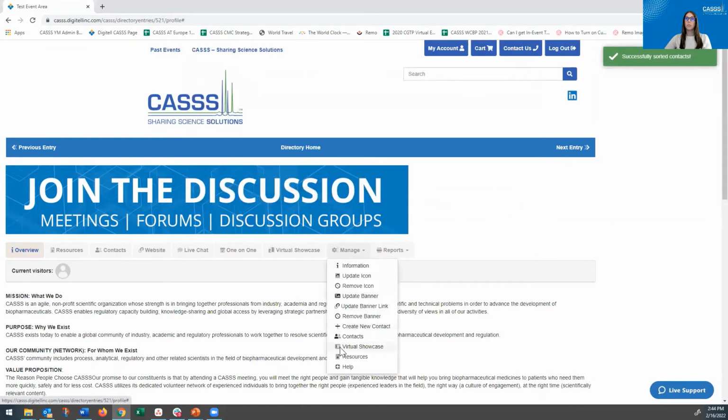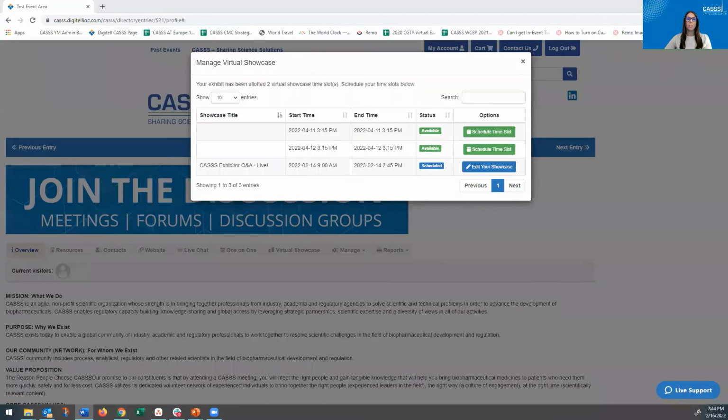And then next we have the virtual showcase. So here is where you can add your virtual showcase event details, including the name, selecting the time slot, and editing the content for the virtual showcase tab. So time slots in green are available for you to select to book. Time slots in blue are already scheduled for you, and that's where you can edit them. And then if there were any red time slots, those are just not available to book.